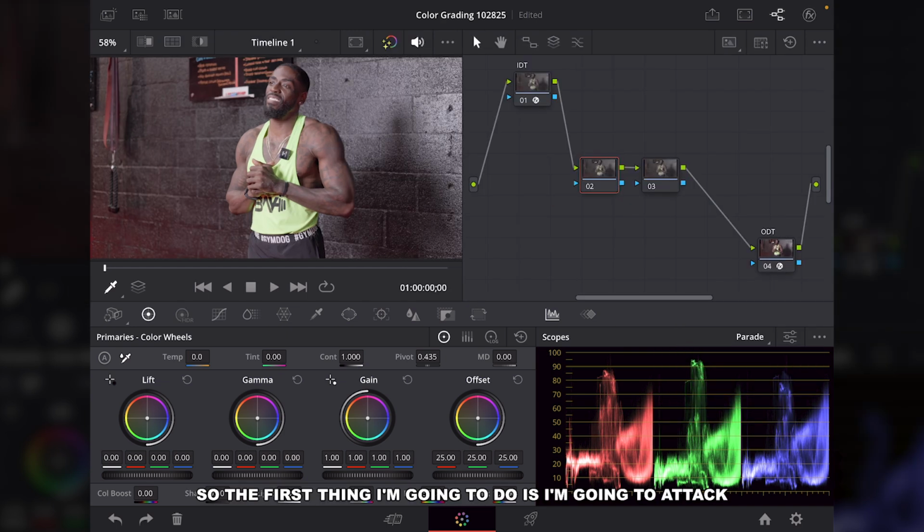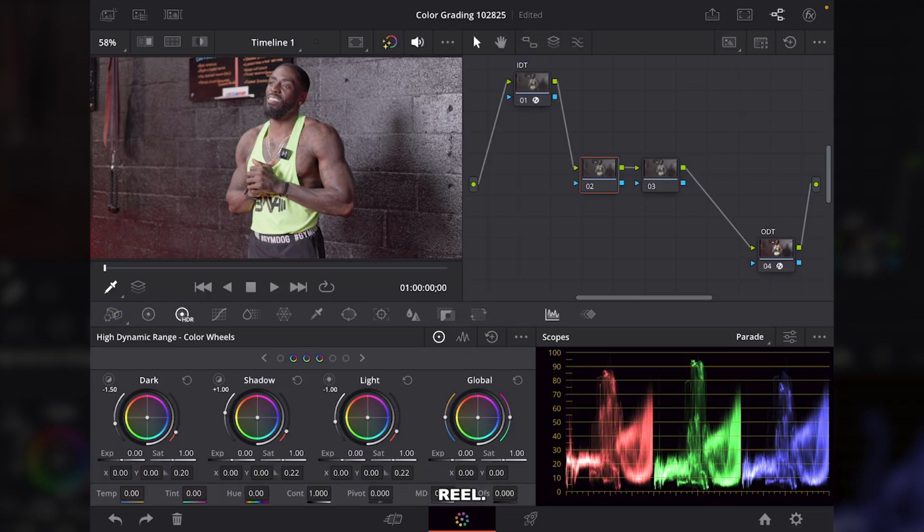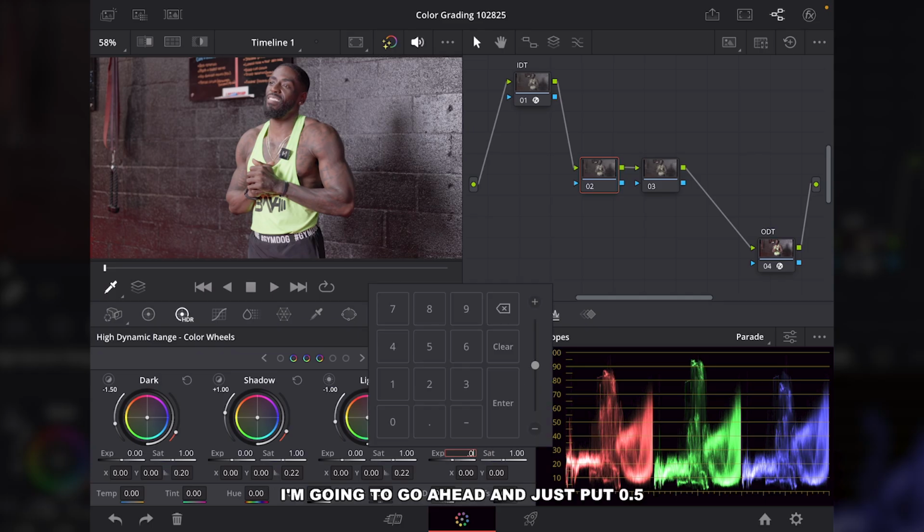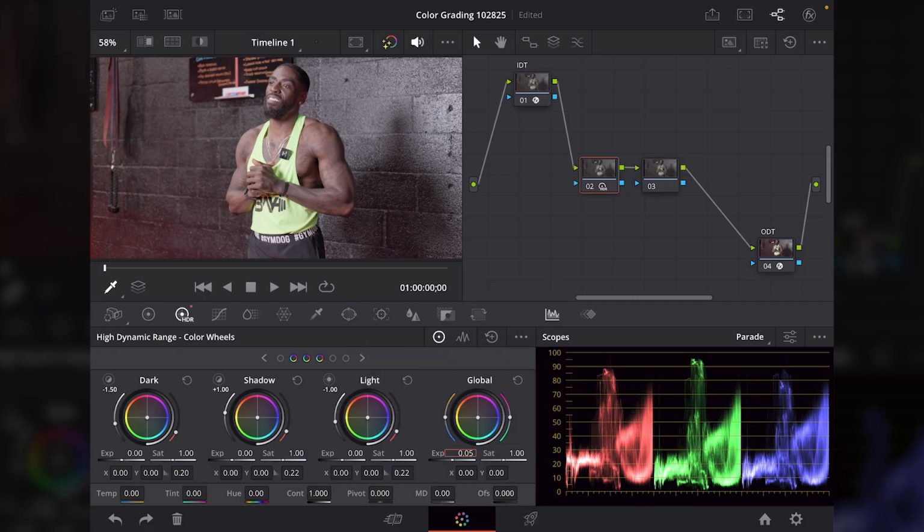So the first thing I'm going to do is I'm going to attack the exposure. So we're going to go ahead and actually go to our HDR reel, and we're going to go ahead and attack the global, and we're going to just touch it up a smidge. I'm going to go ahead and just put 0.05 and press enter. Just bring up the exposure by a little, not a lot.